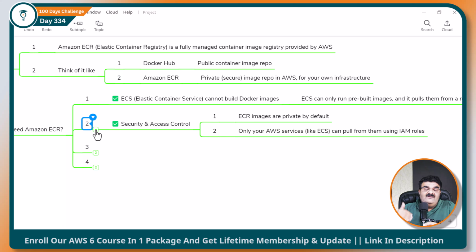So why are we going to use ECR instead of Docker Hub? Here we have this answer: security and access control. ECR images are private by default. If you are using Docker Hub, you have both of these options. You can store images in a public repo, you can store images in a private repo. Private repo means only your organization can access this.